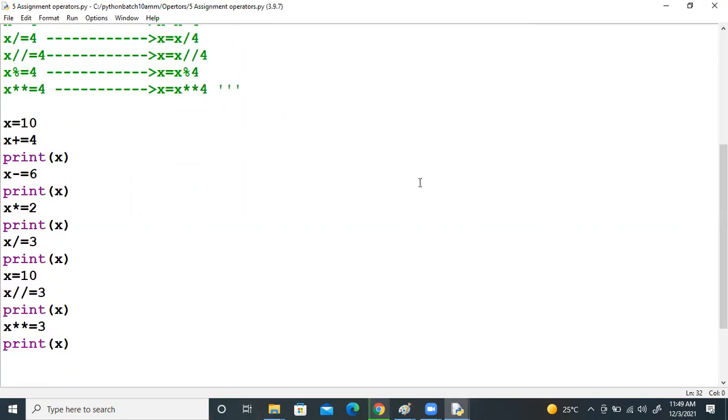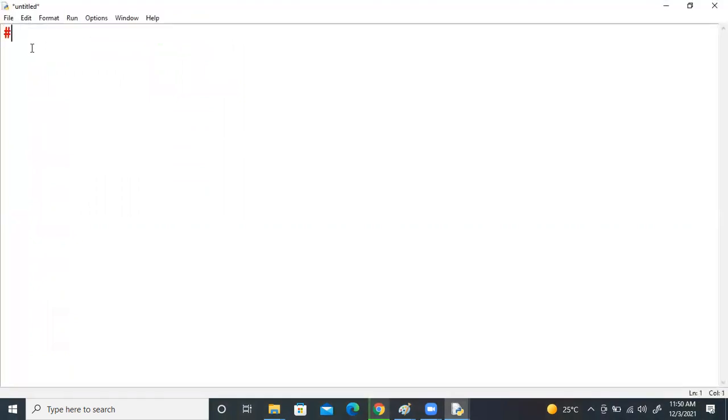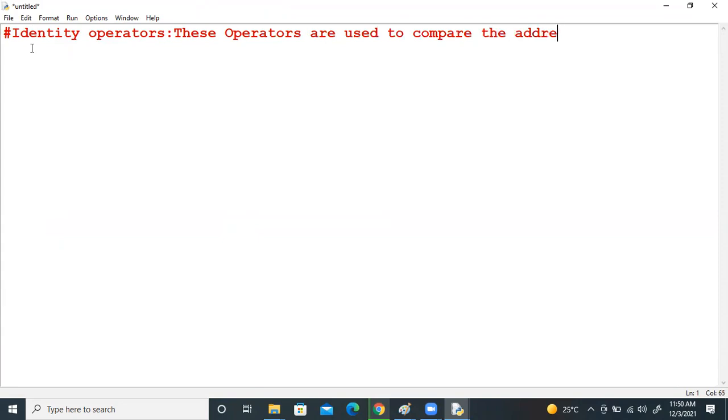Next is identity operators. These operators are used to compare addresses of two objects.